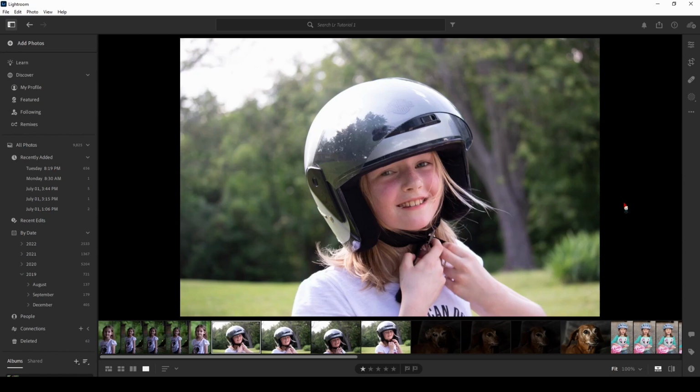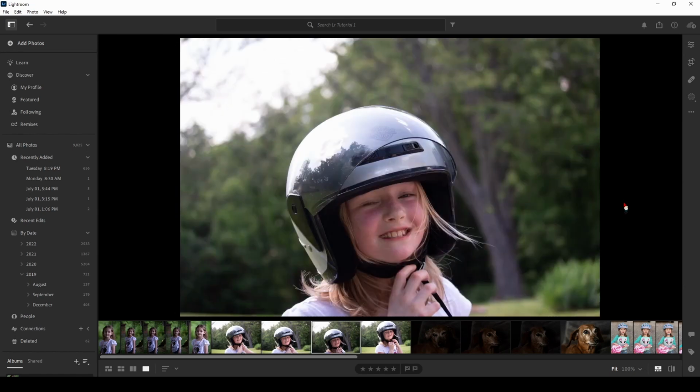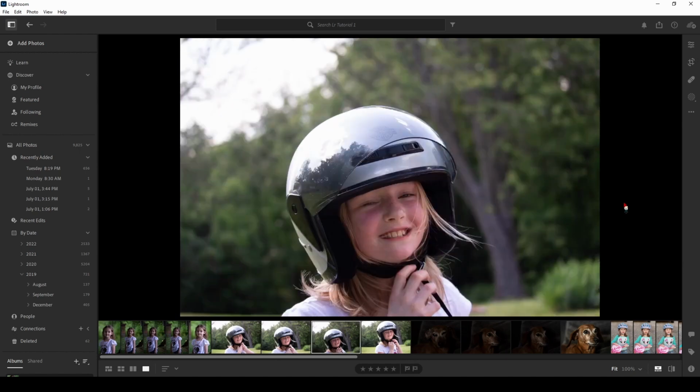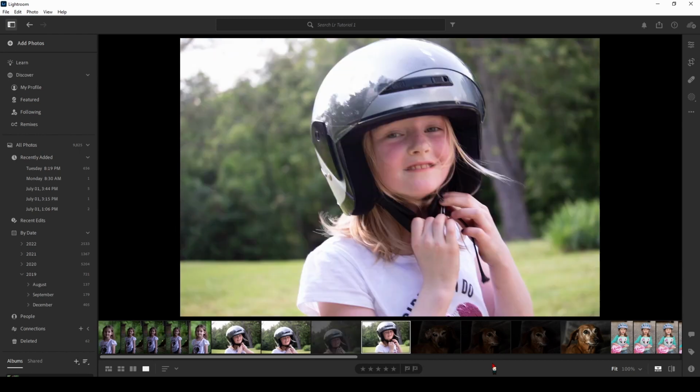And then if I find one that, for example, this one, her eyes are closed, not very good, and I already have a couple photos that are quite a bit better. So this one I don't even want to keep on my computer. I'm going to hit the X key, and if you look down here, that will flag it as a reject. So now I'm just going to scroll through here.